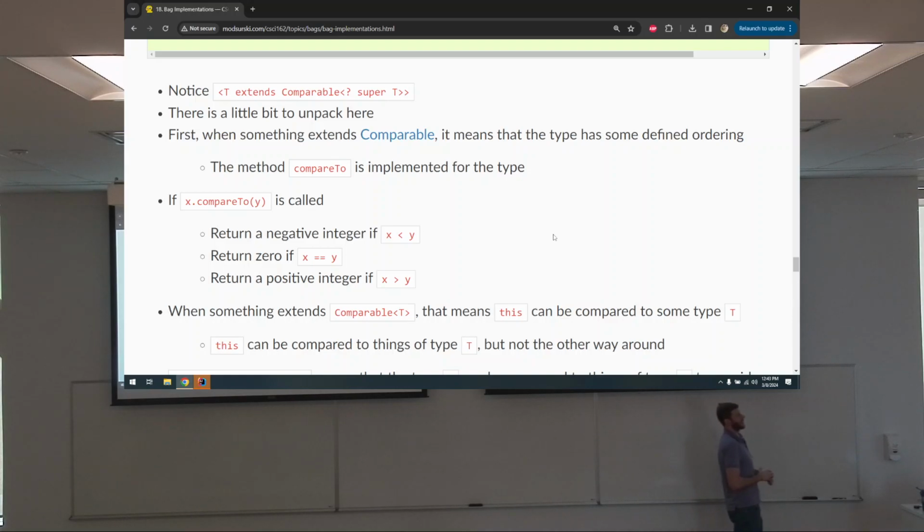First, when something extends Comparable, it means that the generic type T, the type of the elements we want to put into the sorted bag, must have an ordering defined for them. And the method compareTo is implemented for this type. If we were to go to the class of the type that we want to put into our sorted bag, we would find a compareTo method. Maybe, but that all depends on inheritance, and we'll get there in a moment.